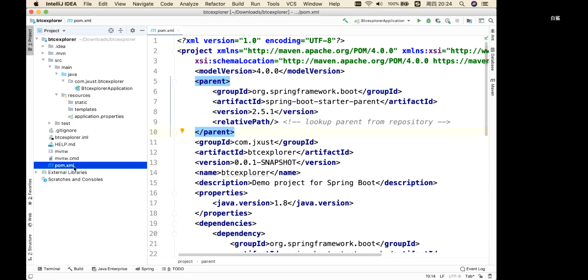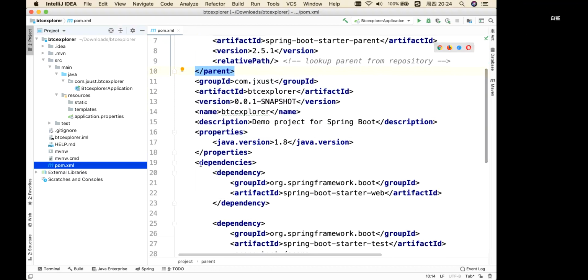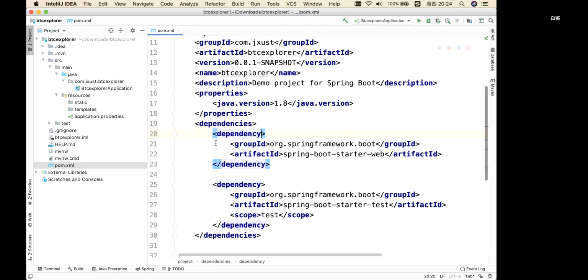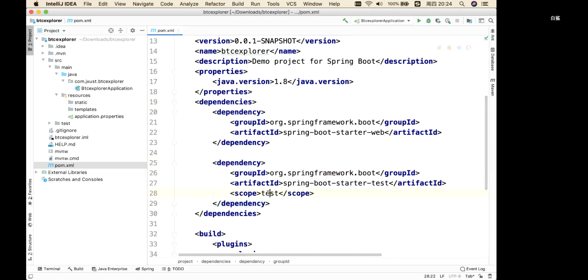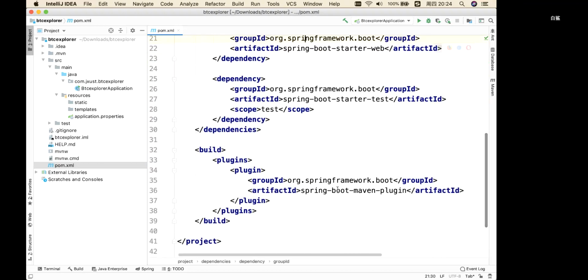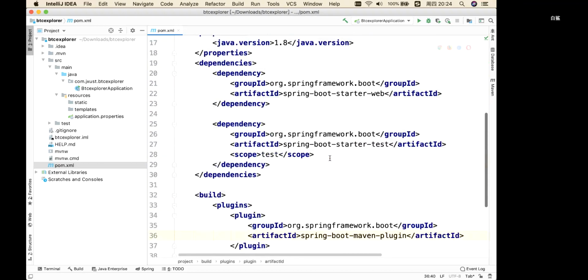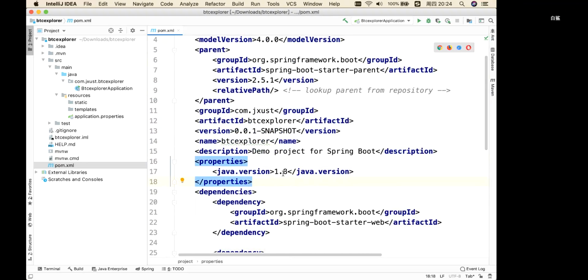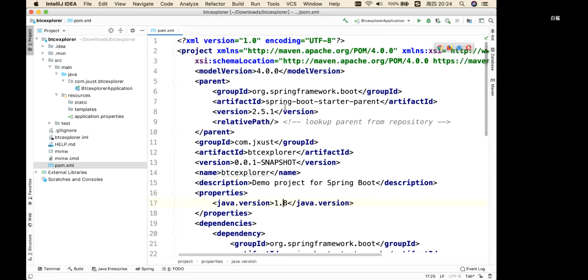It's the configuration file for this project. You understand? This dependency section means what modules the project depends on, like this Spring Framework. The build tool is Maven, and the Java version is 1.8. And there is the Spring Boot starter parent.